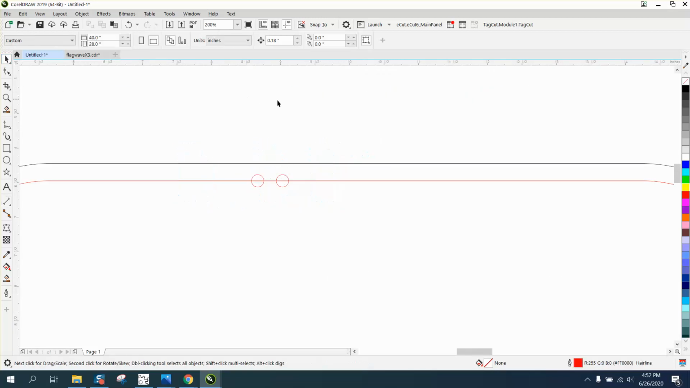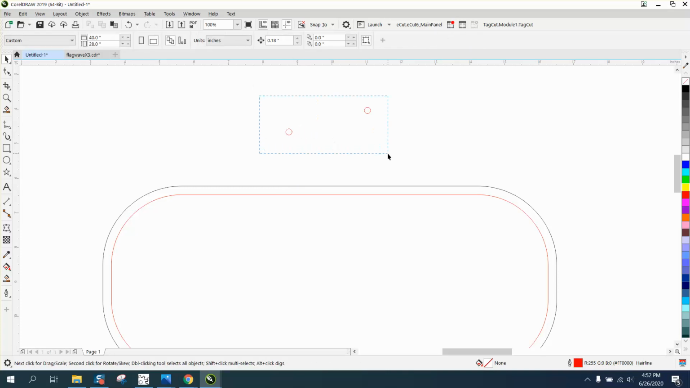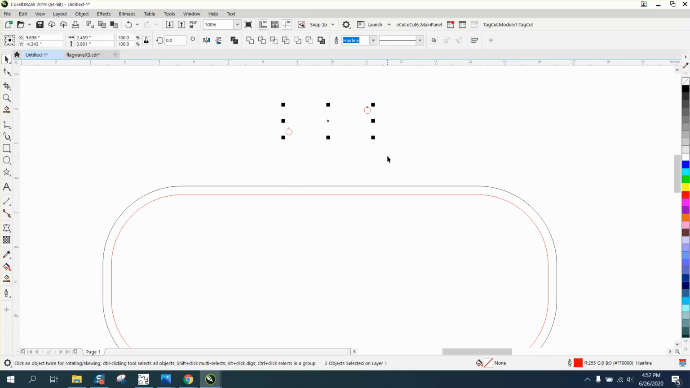So now we need to figure out how many we need. We'll just get these out of the way. Matter of fact, I only need one of those because I've got one up here. I'm going to select them, I'll go both. You don't have to do this, but I hit B and make them even.